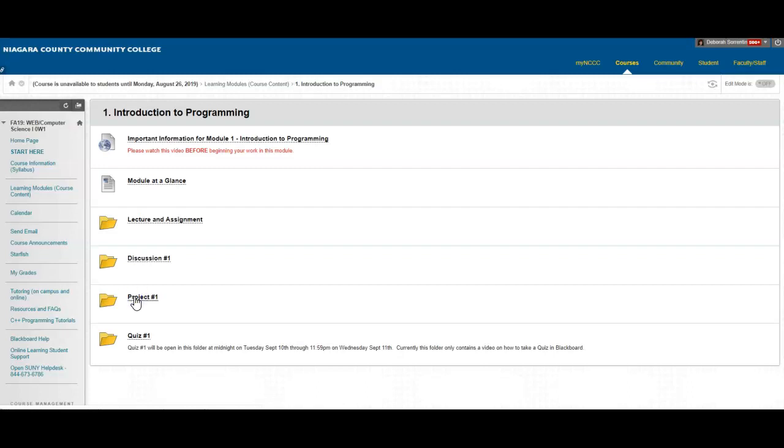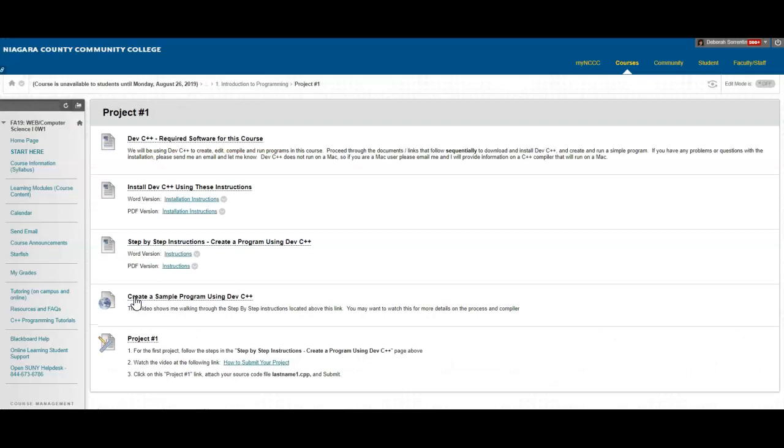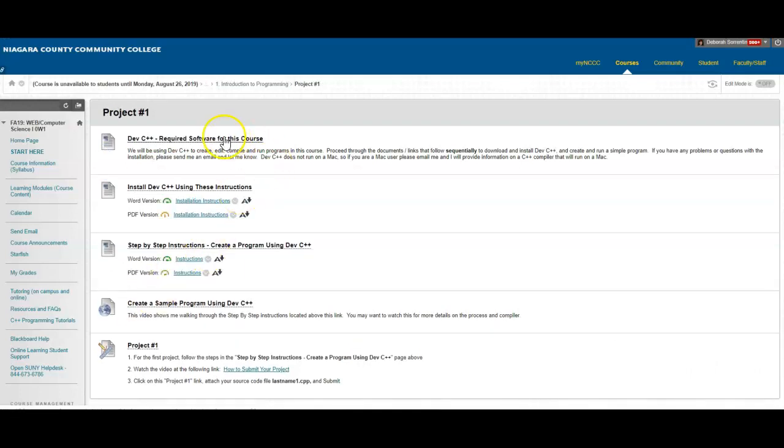material before the project. And here in Project 1, we will be seeing how to install the software required for this course, which is Dev C++. It works on a Windows computer. If you don't have access to a Windows computer, you can email me, and we'll talk about an alternative, which is Xcode. Here there are instructions for you on how to install the compiler.